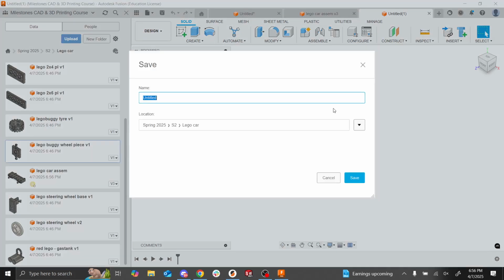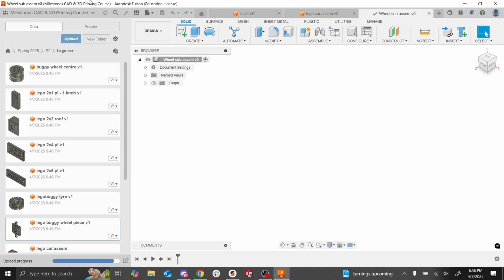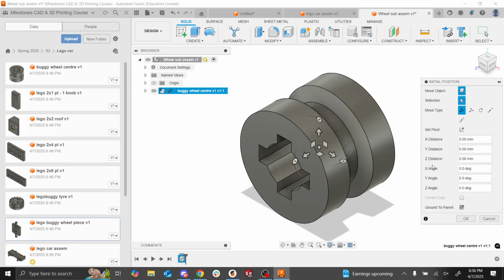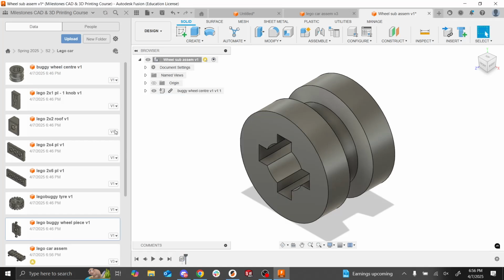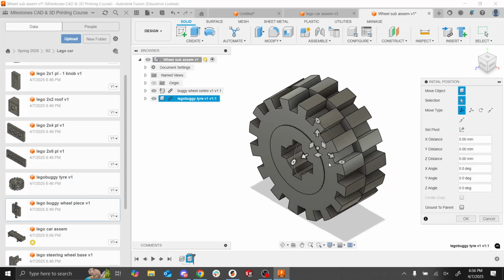So I'm going to open a new design. I'm going to call it wheel subassembly, for subassembly. And then I'm going to insert the wheel and the tire. I got the wheels fixed. I'm going to make this tire float.